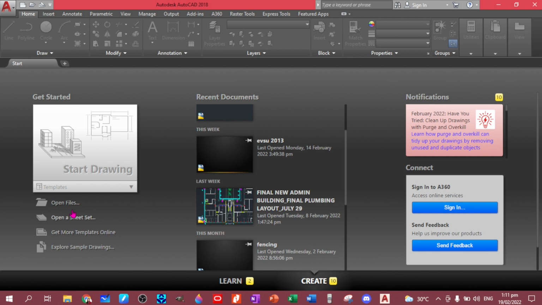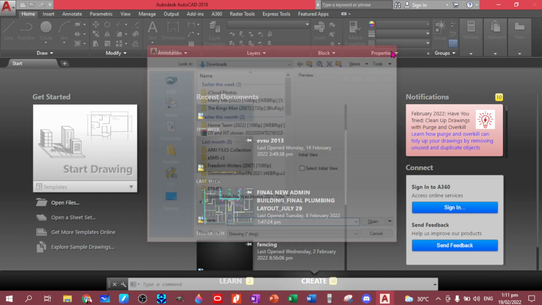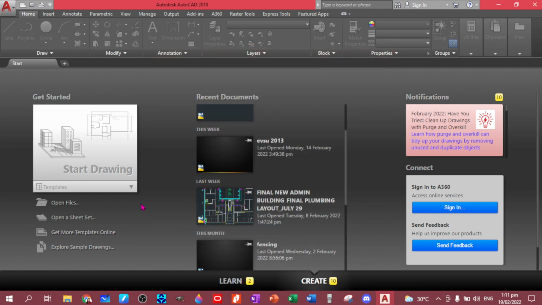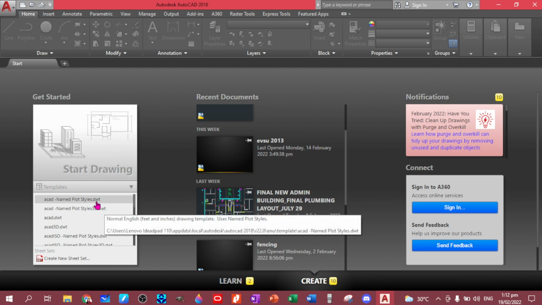You can do it here, or you can open a certain file which is not located in the recent documents. You can just click this one, then it will give you a pop-up window where you can access your recent CAD documents. If you're just going to be creating a new project, you can click here. There are built-in templates in here. In a file name, what we have here is .dwt. When you see this .dwt, it's actually a template.